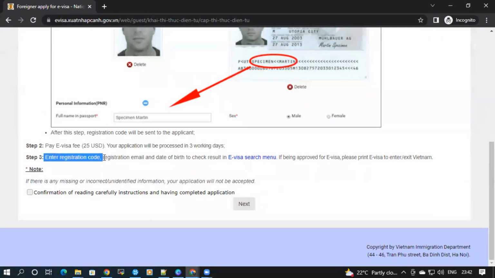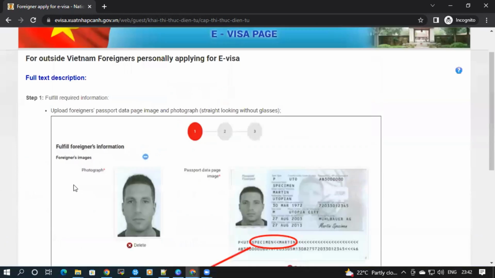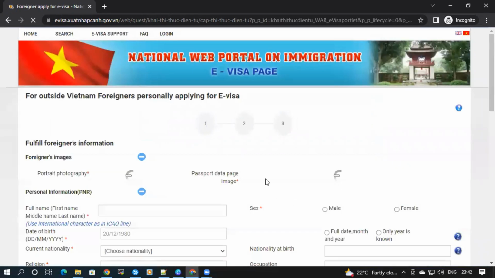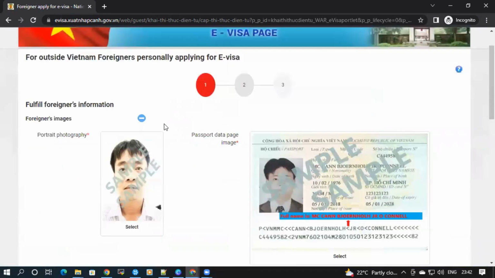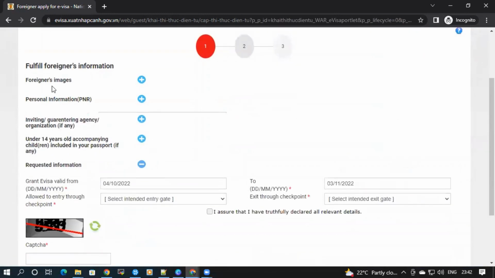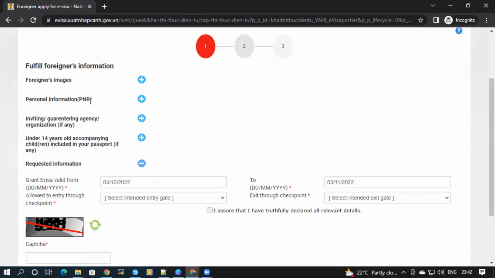So once you receive the registration code, you can go to this eVisa search menu and you can see whether your visa is approved or rejected. Once you go to this page, just click on confirmation and click on next. Once you click on next, it's going to ask you a few pieces of information like foreigner's image, personal information, inviting guarantee agency, under 14 years declarations and requested information.